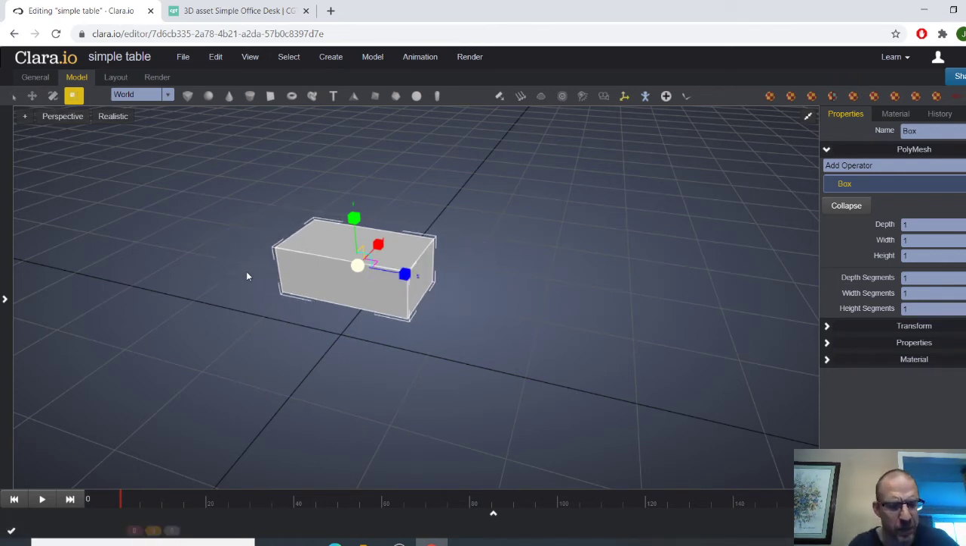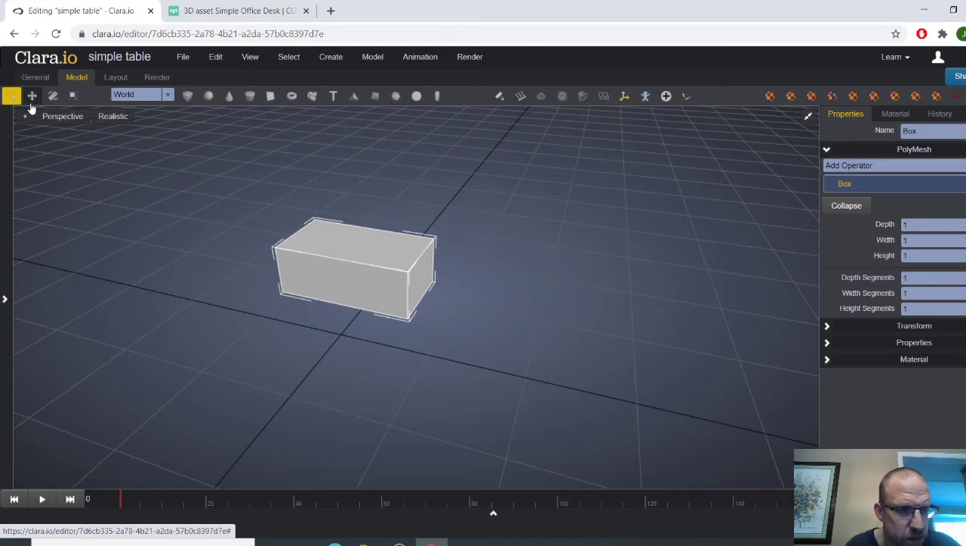You could actually flip through them with keyboard shortcuts. So W is the move tool, E is the rotate tool, R is the scale tool, and Q is just the selection tool. So Q, W, E, R. All right? Hopefully that makes some sense.